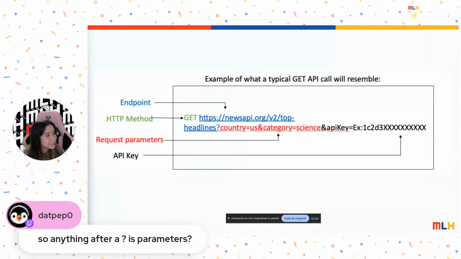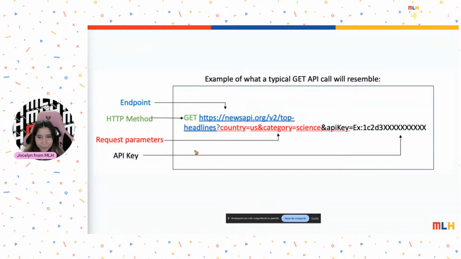So anything after A is parameters. Where is the A? I don't see the A. I don't know where the A is. So anything after A is parameters. The parameters are the things that are in red, which are extra query filters that you can add to make your search better. This will make sense when we actually test it, so don't worry for now.